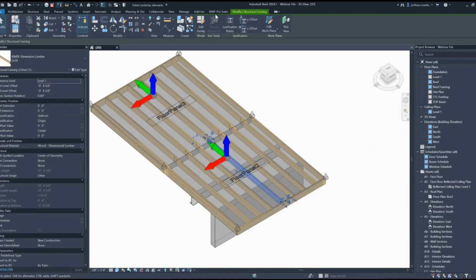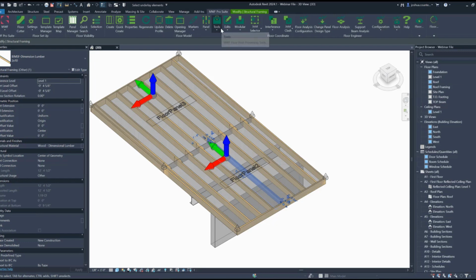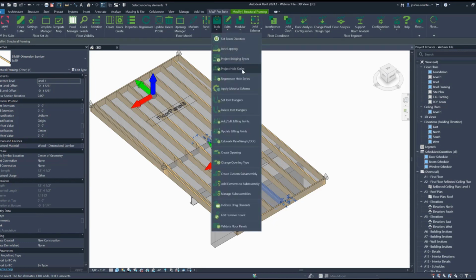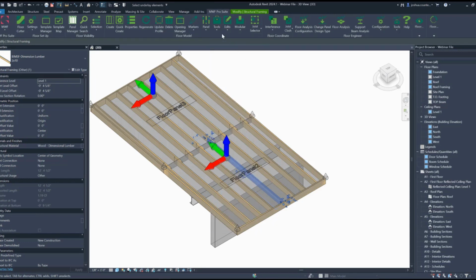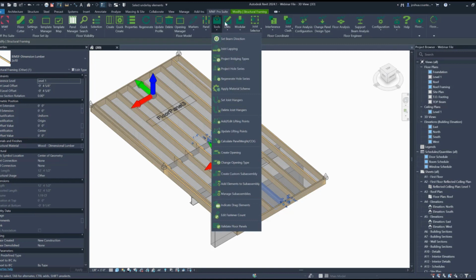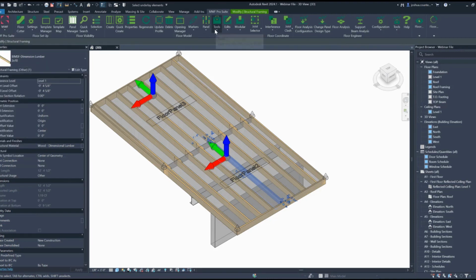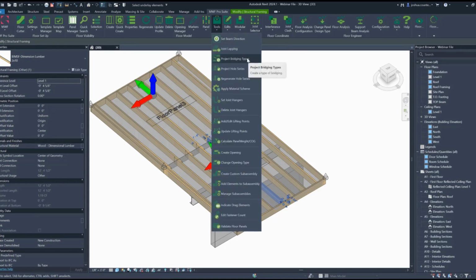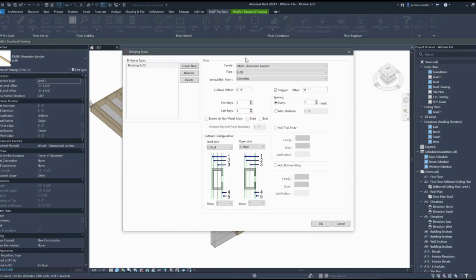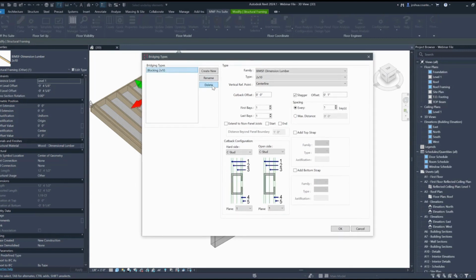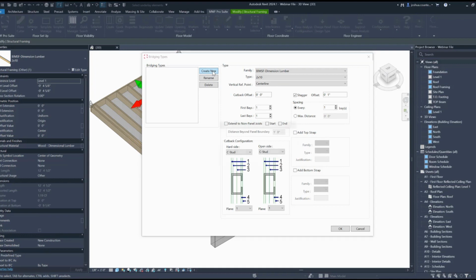So the first thing that I'm going to do is I have to create a couple different bridging types and hole series. So I'm going to be in my floor module. You can get to there through this MWF icon and switch to your floor module. And then underneath tools, you can select bridging types. I'm going to delete this example that I have, and I'm going to create new.